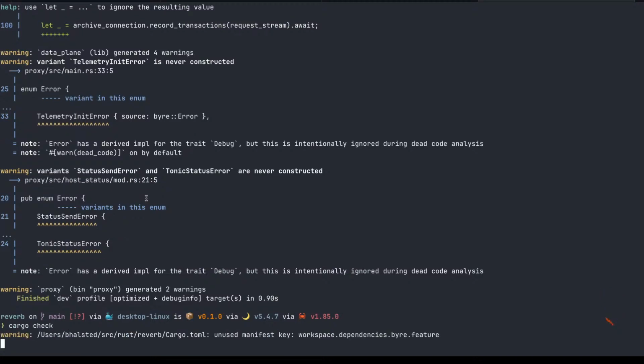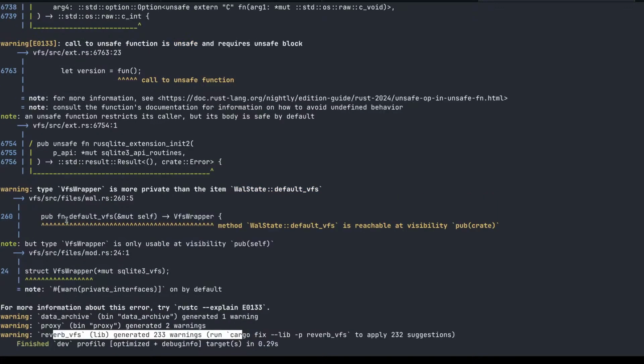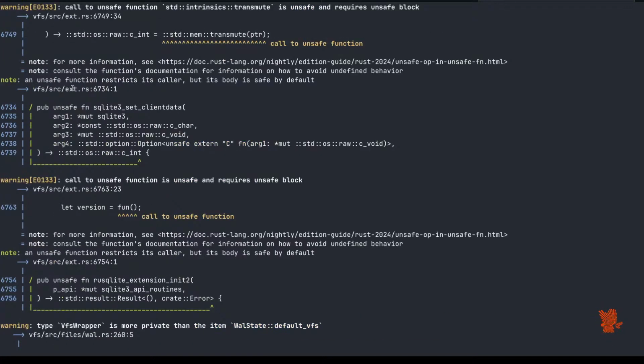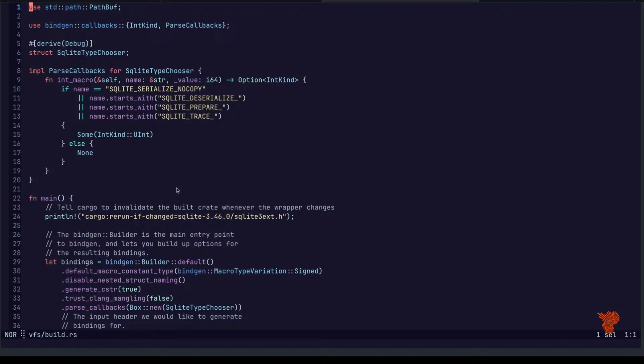Write everything. The ext stuff should be an easy win. So in this case, call to unsafe function. What's happening here? Let blah equals fun. Execution of fun. That's in VFS build.